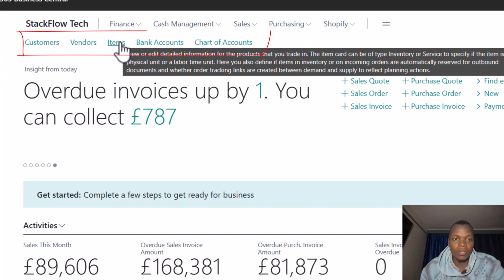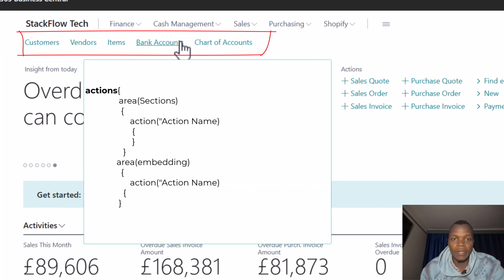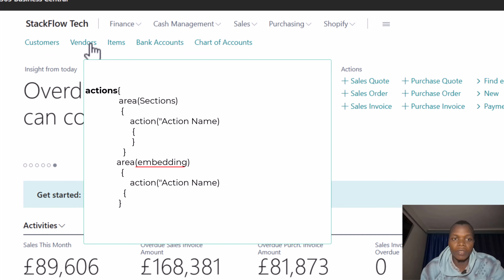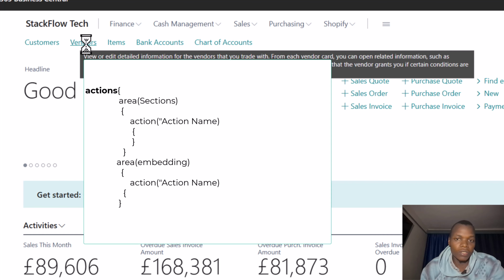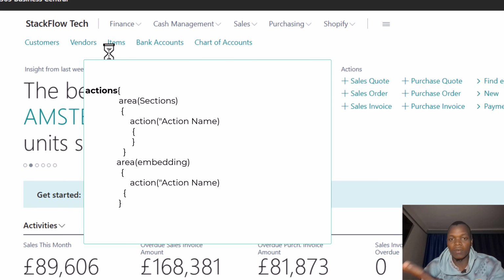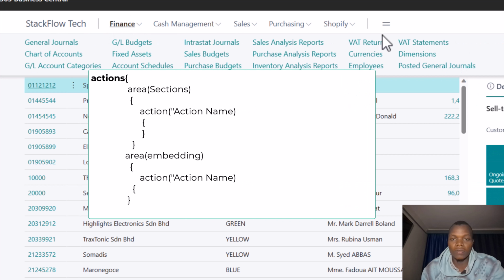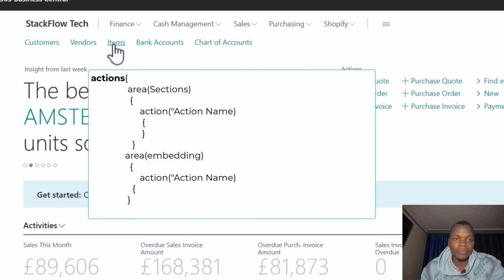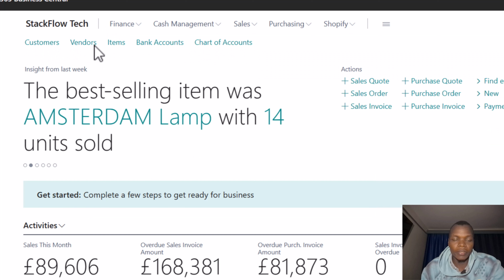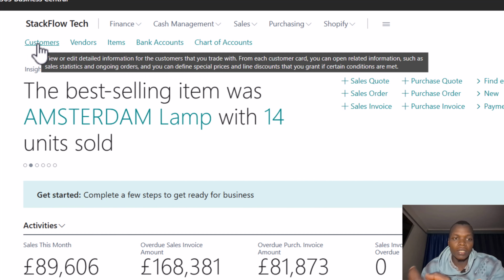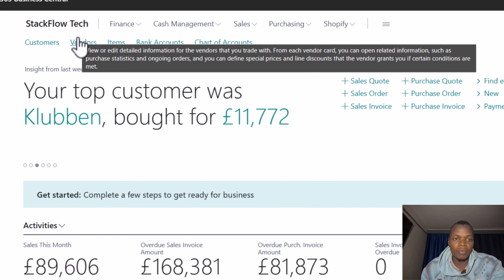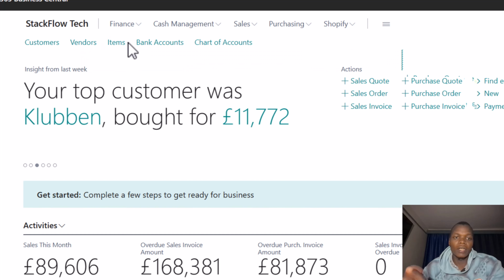The second one, the area type, will be the embedding. Embedding can only contain actions and they cannot have groups. So this is an action. If you click, it will just open an object directly. It will not open a list of links to objects, unlike the sections here. A section can give you a list of actions or a list of other groups. So now that's all about the embedding, which is an area called embedding, and this other area is called sections.